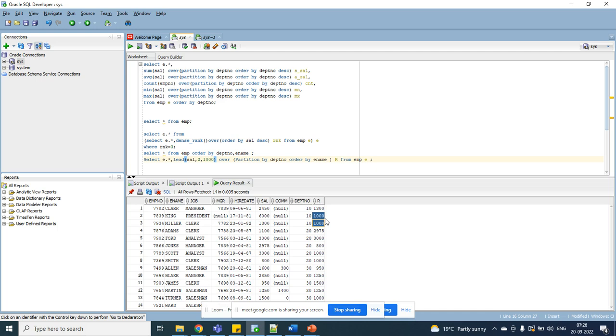This is the lead. Did you get how lead will work? This class is the same as how other analytical functions work. Partition by and order by are accepted here. It will take two parameters. The first one is how many steps you need to go forward. If it is lag, it is how many steps it needs to go backward. The next value is the default value, whatever value you want to display.